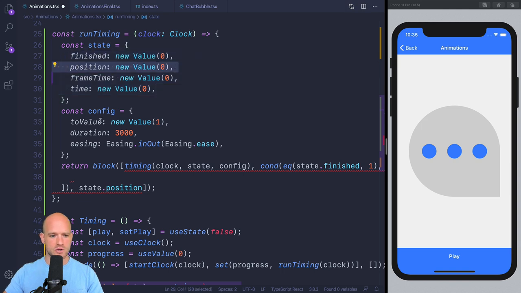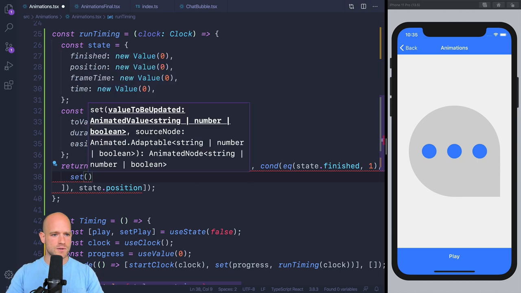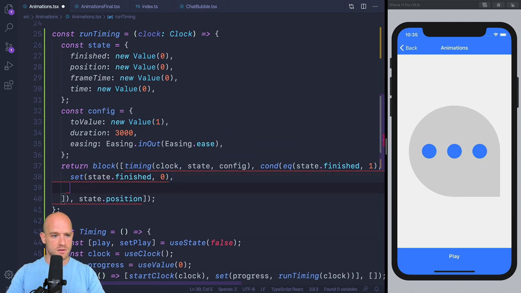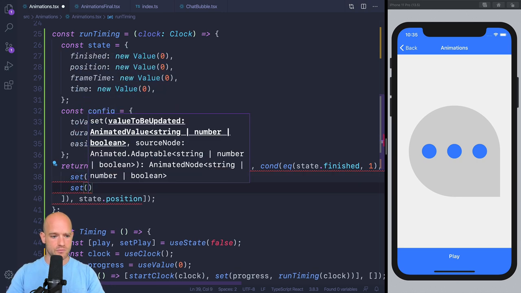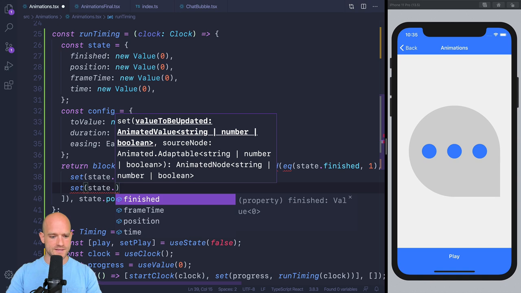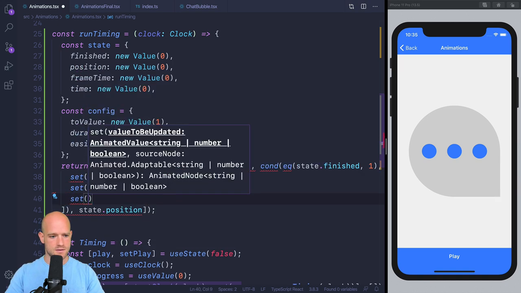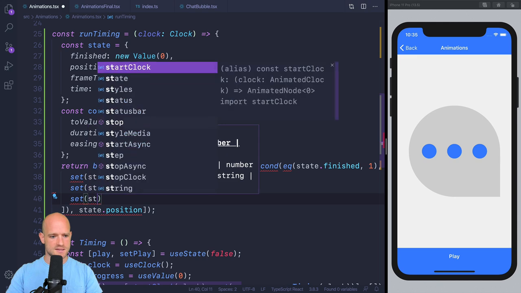Position we will leave, but we need to update the true value. So let me reset the state. So is finished is 0, we want to loop. Frame time, time we reset as well, because we're restarting the animation. Position we keep, if it's 1, it's still 1. We want to continue where we were. So state.time.